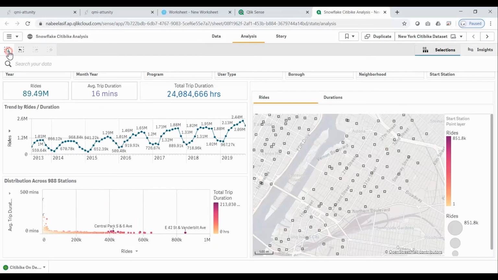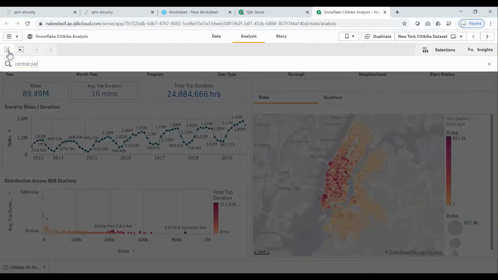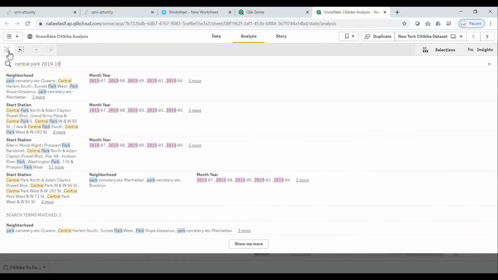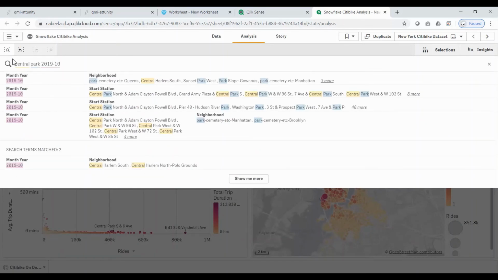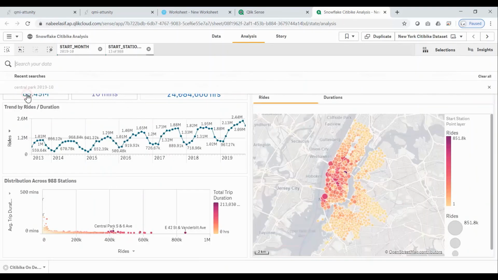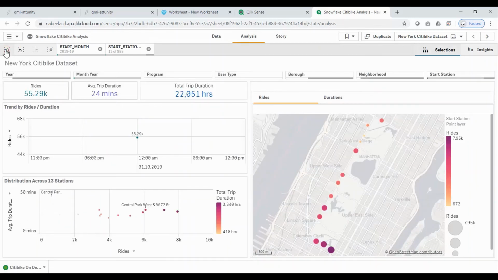Or I can even search across the entire dataset to find city bike stations around Central Park and restrict the data to October 2019. To give this great user experience while fitting the data into an app that's less than 70 megabytes in Qlik, we're using some smart aggregation of the data. So while we can get information on total rides, start stations, and monthly information, we have excluded more granular information, such as daily data and trip start and endpoints. For that information, we can use live queries to Snowflake.